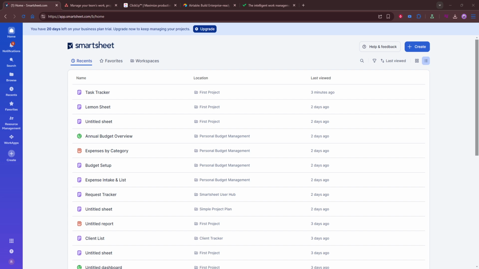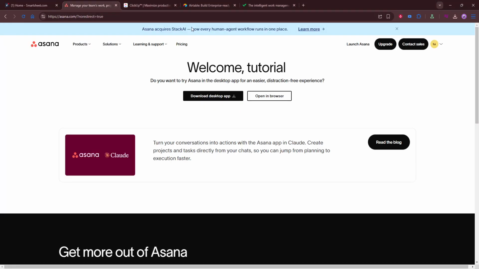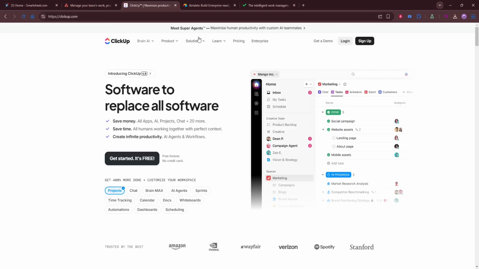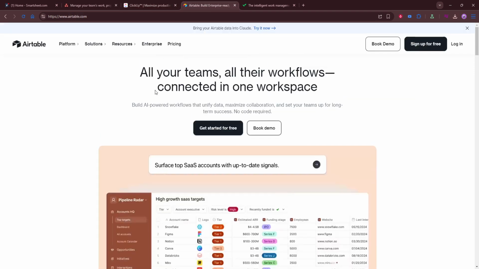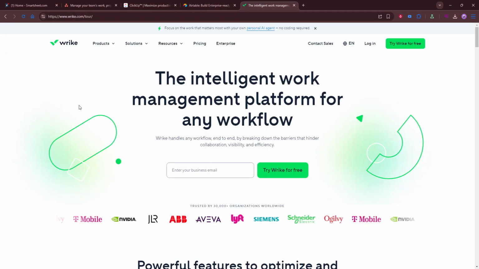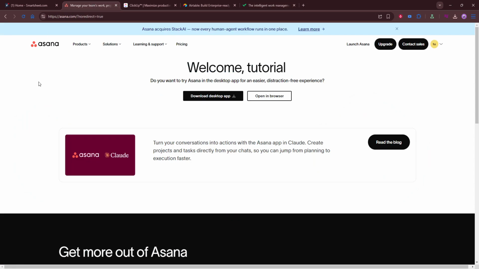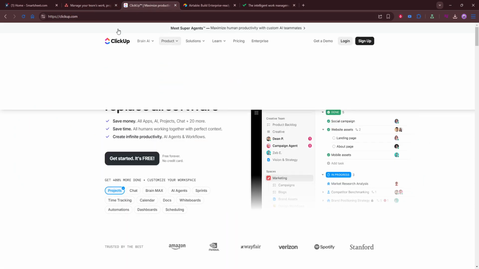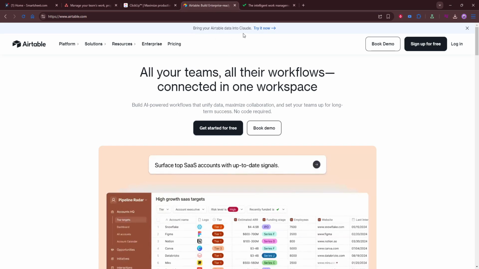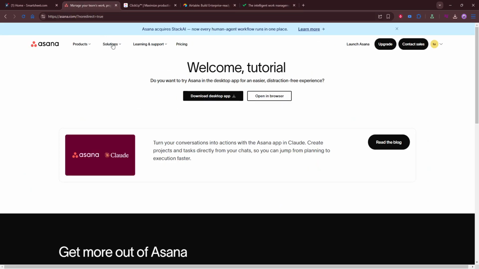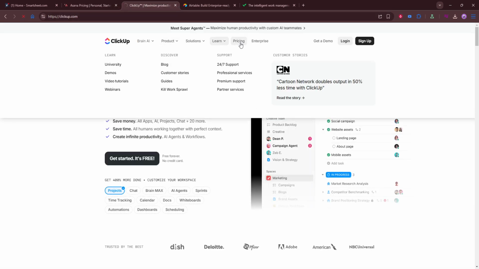Next, compare well-known tools like Monday.com, Asana, ClickUp, Airtable, Wrike, and Microsoft Project. Each one has a different style and strength. Some are better for simplicity and team collaboration, while others are designed for more structured planning or complex project tracking. As you review them, focus on how each platform feels in a real working environment, not just how it looks on a feature page.